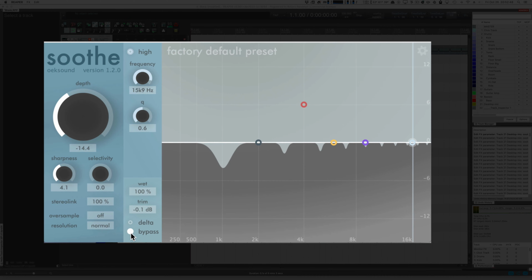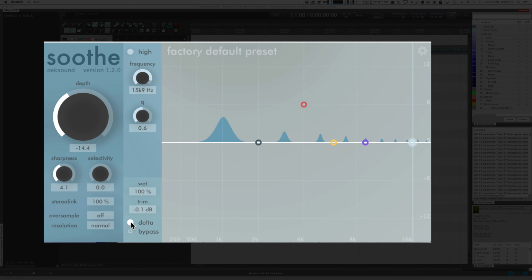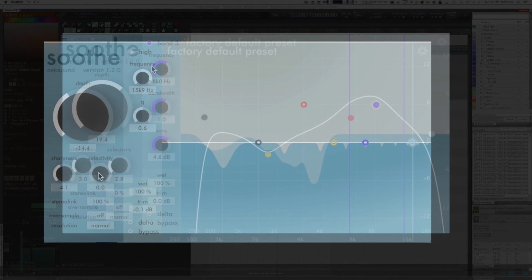Bypass bypasses the signal. Delta does something very cool. It lets us hear only what we're affecting rather than the resulting signal. So right now we would only be hearing these parts that the signal is affecting. That's pretty neat, and it's very helpful for tracking things down. Oversample, resolution, and selectivity we're going to treat a little bit separately.